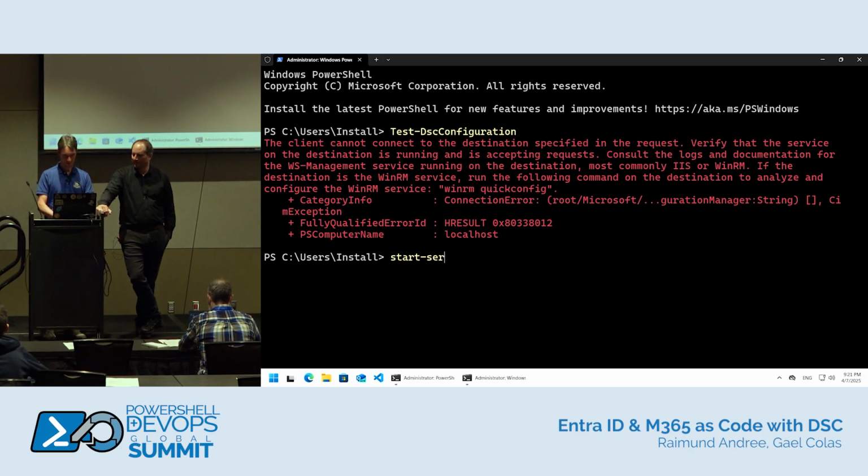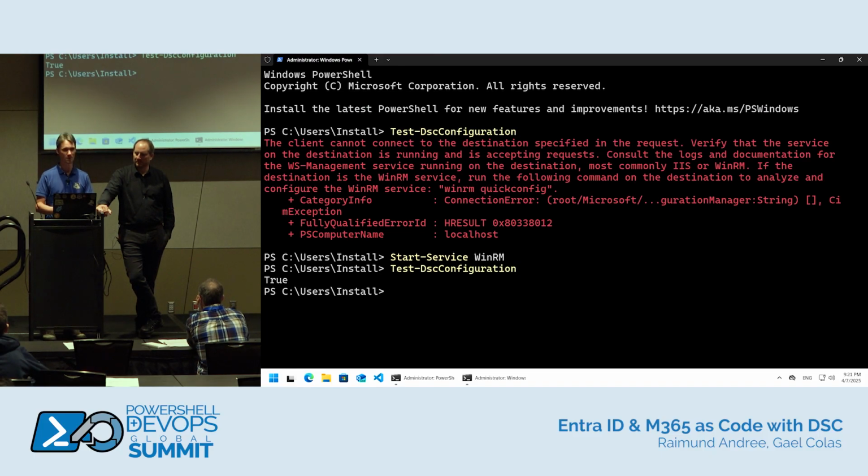Start service WinRM. The start type by default on a client machine, or client SKU, is set to manual. Therefore, the Windows Remote Management service wasn't started. And now this should work. Here we go, true.